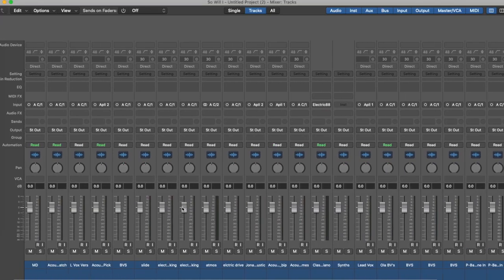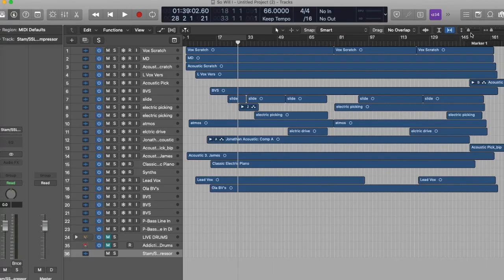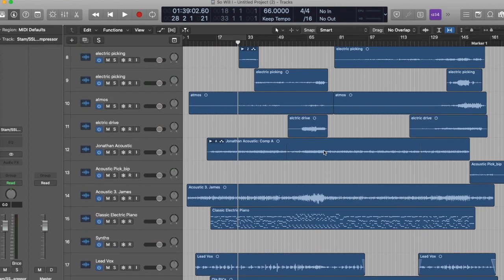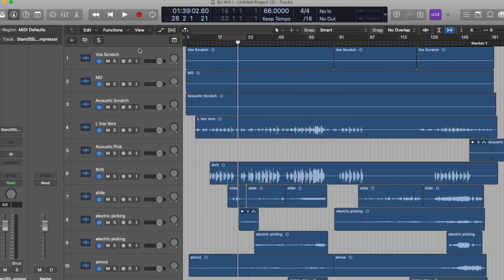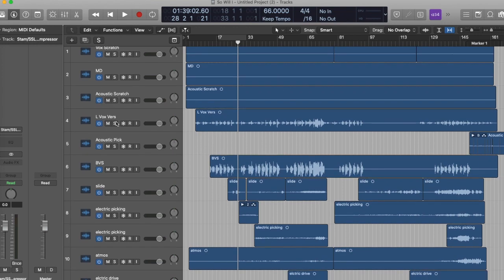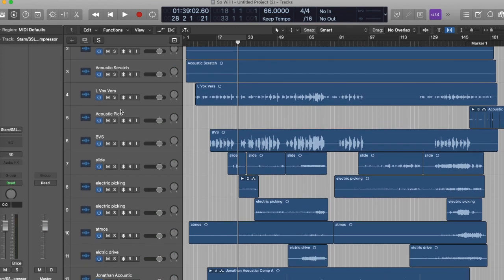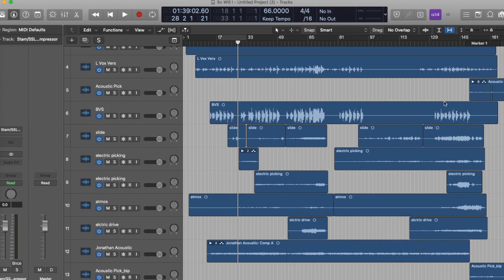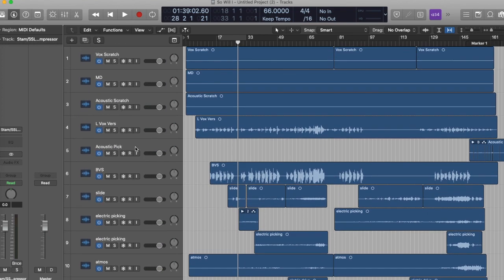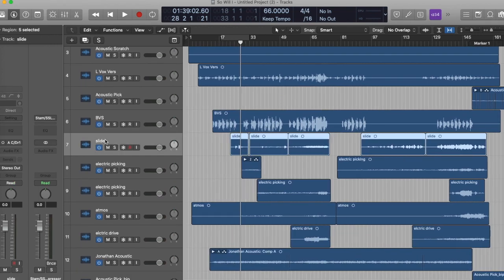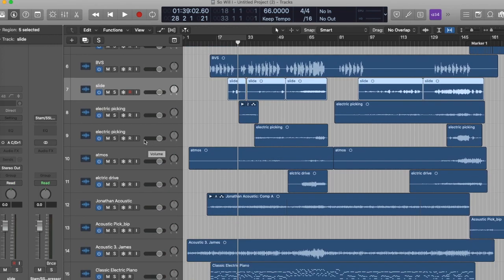and here's the mix window. If I look at the arrange page and open that up, I can see that we've got just a scratch take. We've got some acoustics, BVs, and I think all these are just guide tracks, and the actual audio, if you like, or the song starts from here.